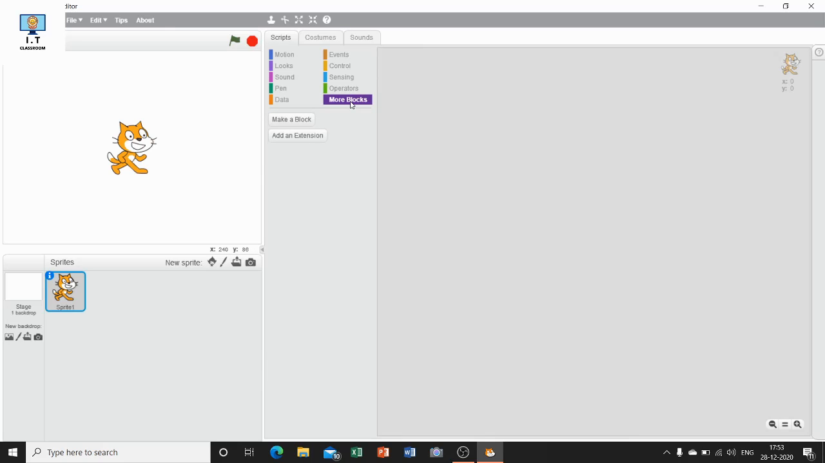Now we will discuss the script area. The blocks are dragged and dropped here into the script area to create a script or a program. In Scratch you can add extensions of other blocks.